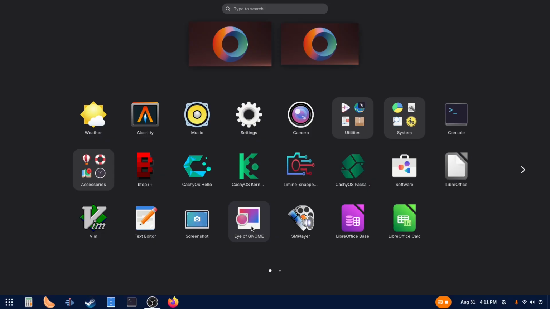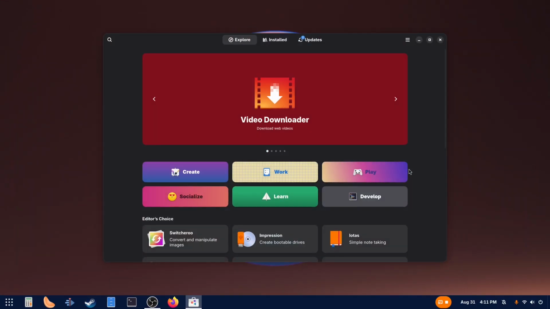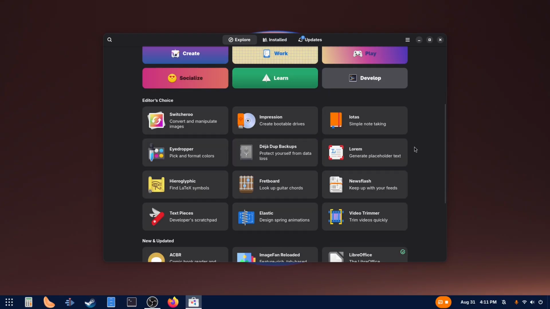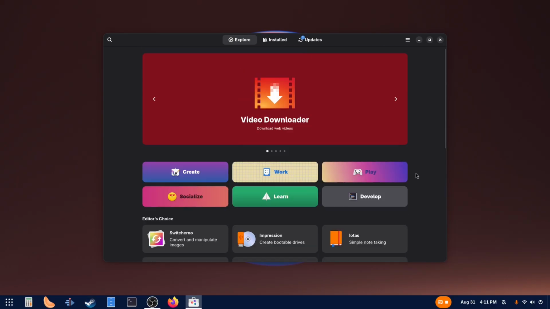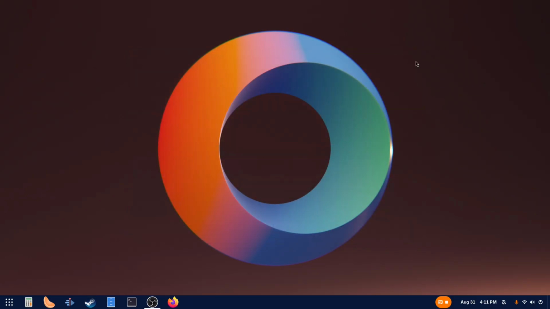But a few of the things that we went over earlier, I found out that the software manager here looks like it's mostly Flatpaks. We installed LibreOffice, and it was a Flatpak, and it went fine.